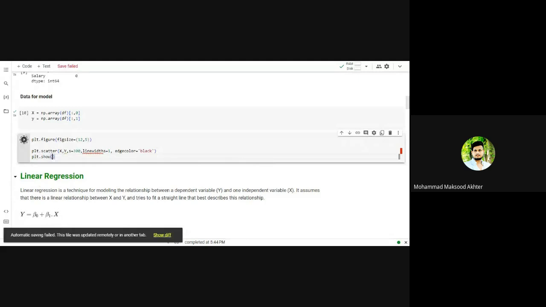So this is the data set. Here the x-axis represents the years of experience, and the y-axis represents the salary. We can write plt dot. So here we can see that this y-axis represents salary, and this one represents the years of experience.